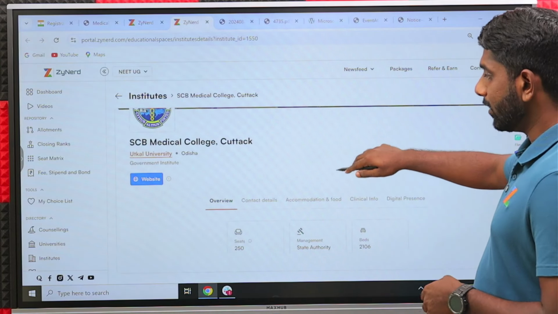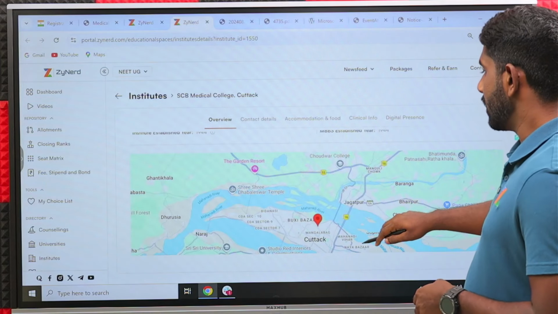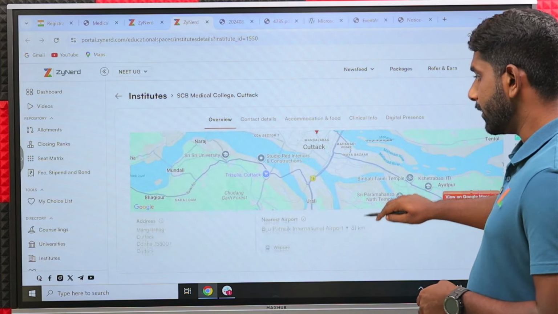So for SCB Medical College Cuttack, you can look at the seat information, bed information, where it is located, address, nearest airport. So we have a lot of information here. Then we'll also have information on the allotment. Each allotment will be listed here. The quota is here, category is here. Also the fee is mentioned here. Here the fee is all the same for the government colleges, and the bed information is also here.